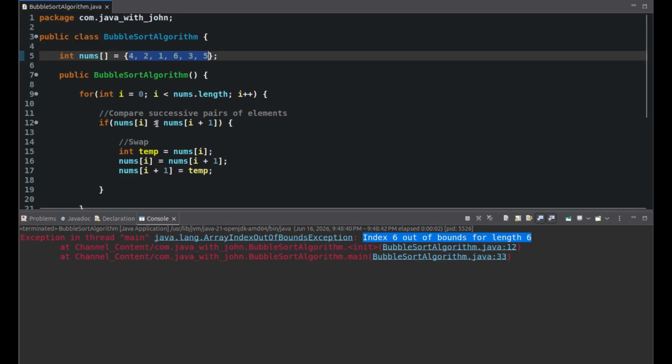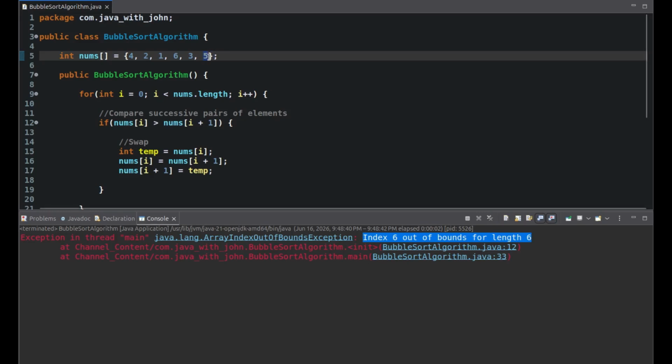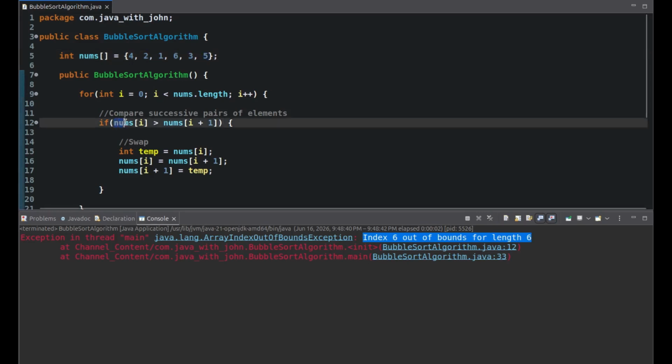So I would say it is this point here. So through all that comparison, when we get to the 5 here, this is what is happening. This is picking nums at index 5, which is where the 5 is, and then we are comparing it to nums at index 6, yet we don't have index 6 existing.